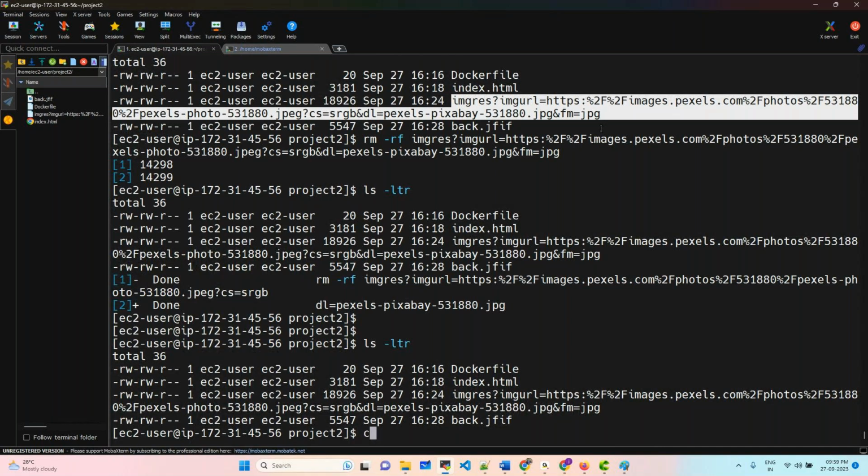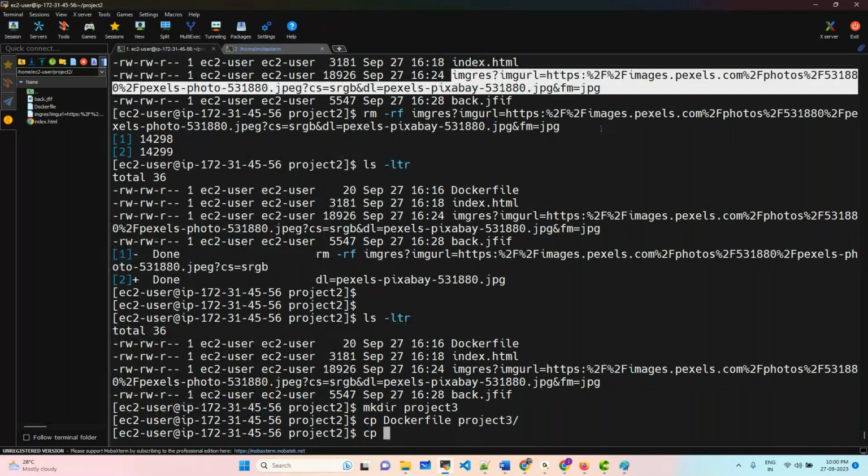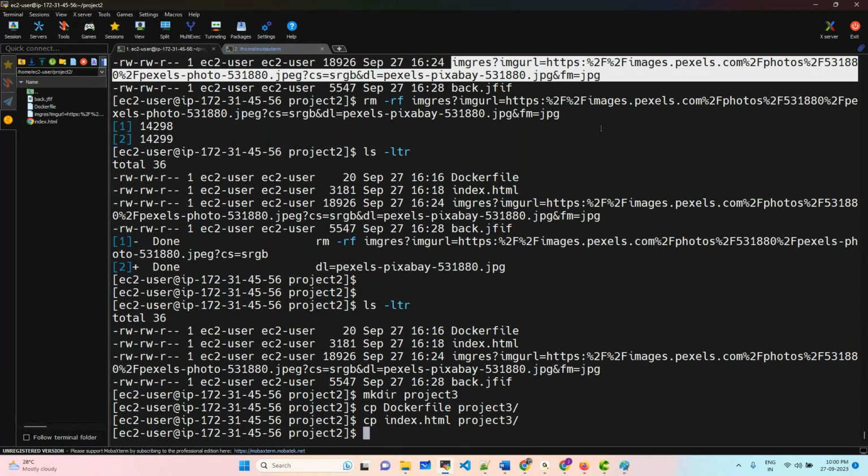cd, one step back. Or else let me create, okay? mkdir project 3. Let me do, I know, right? Copy Dockerfile to project 3. I can do it for all the files also at a time, okay? Using multiple names, cp back, give to project 3. Right? Now go to project 3.